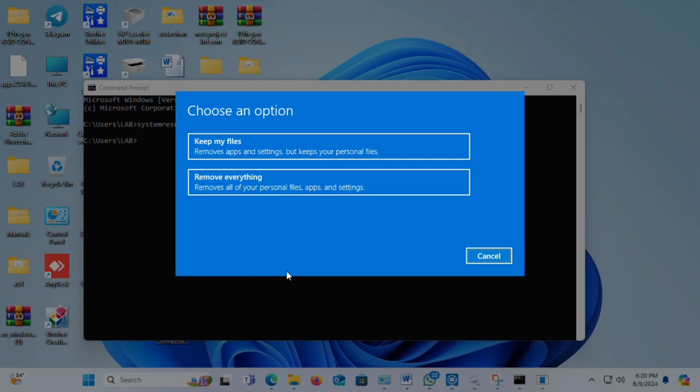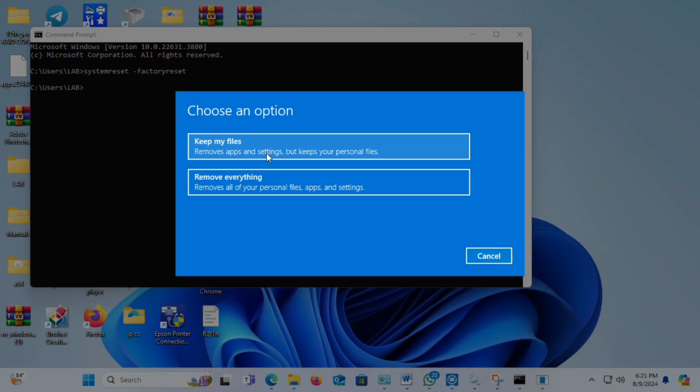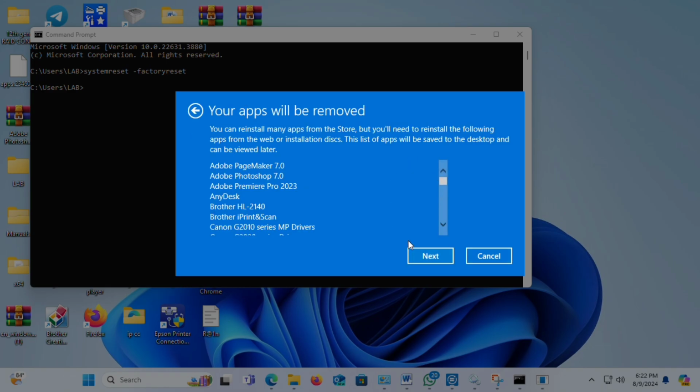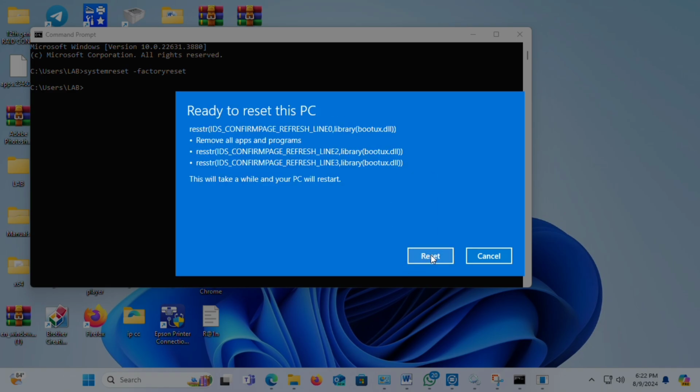Here you can see this type of window is open. If you want to keep your files or data safe, then you have to click on the first option. If you want to delete all files of your PC, then you have to click the second one, remove everything. Now I'm going to click the first one. Next, click the reset option.